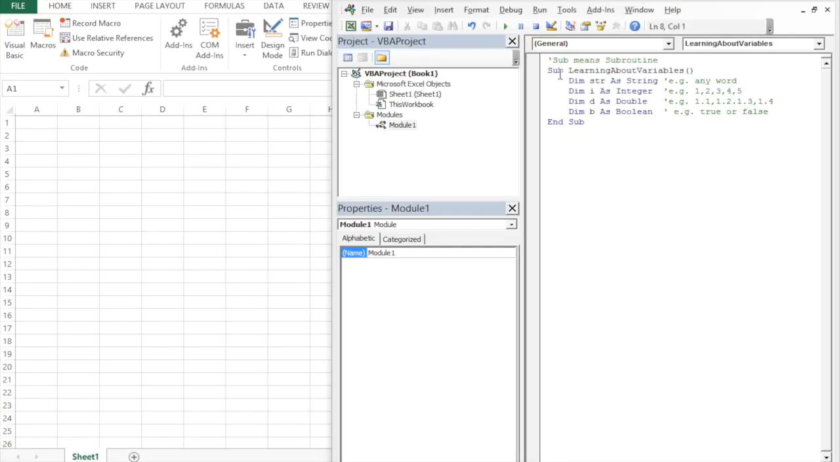As explained previously, SUB means it's a subroutine. So in this case, I will create a subroutine called sub learning about variables. Inside this subroutine, which ends with an end sub, I have dimension str as string. String is basically any word. For example, John, the name John is a string. Computer is a string. When we spell fully, dimension I as integer. Example, this represents normally number 1, 2, 3, 4, 5.